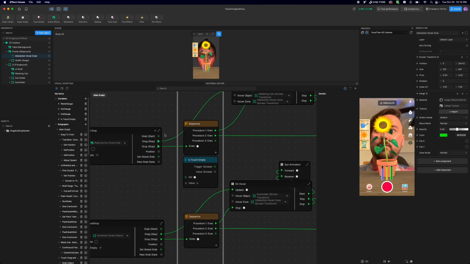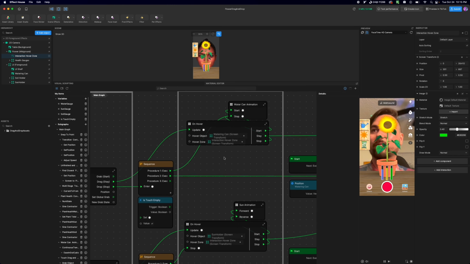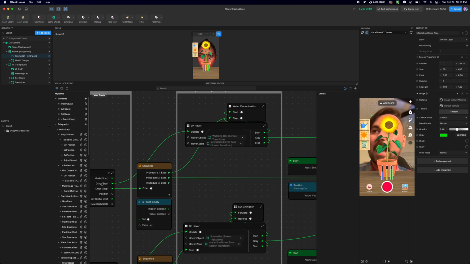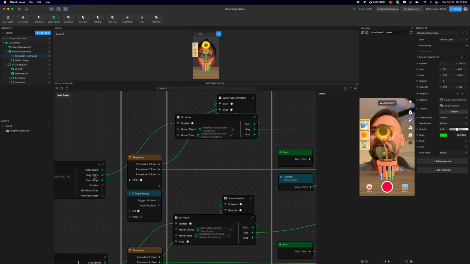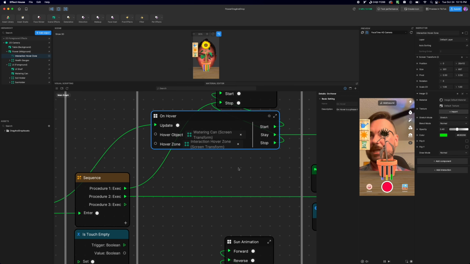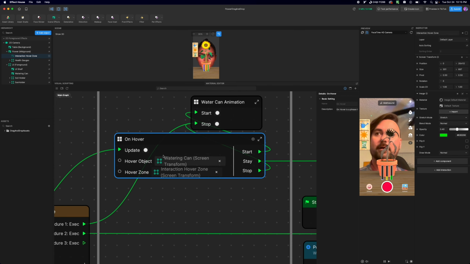Let's see where our output events go. So right off the bat, you can see when we're dragging our objects, they're going to check constantly if it's hovering over our hover zone. Our subgraph here on hover will let you add your object, your hover object, which is the watering can, and then a hover zone. If you take a look in the hierarchy, you'll see the interaction hover zone that I've created. And if we just turn that on, you can see it's just a green square.